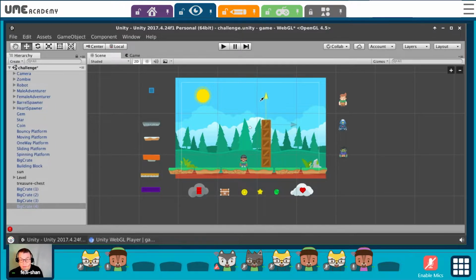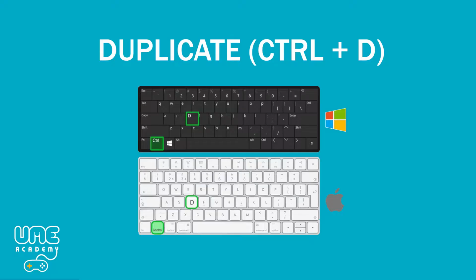And there we go. So what I'd like you to do right now is to pause the video, and I'd like you to practice using the Control-D shortcut to duplicate some objects in your scene.